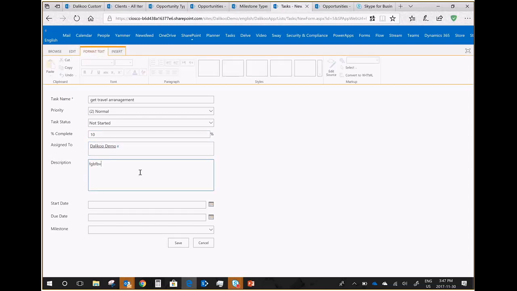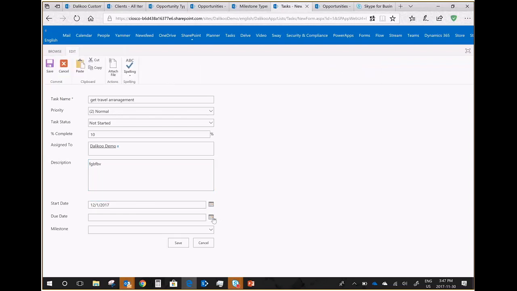This is a free form field for adding information. Obviously, when do I need this task started by? I want it to start tomorrow. By when do I want you to be done with it? Mr. Dalikoo demo, I want you to be done by December 14th. Last but not least, I can assign it to an existing milestone.